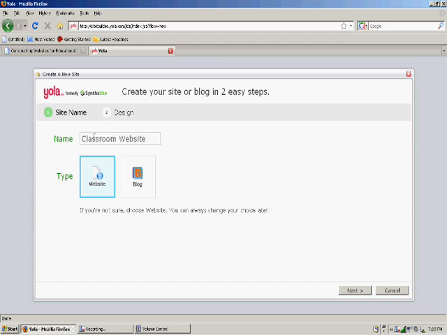You'll be able to change this later if you need to, so don't worry about having a perfect title from the beginning. We want to build a website, not a blog, so again, make sure that website is selected, and then you may click Next.